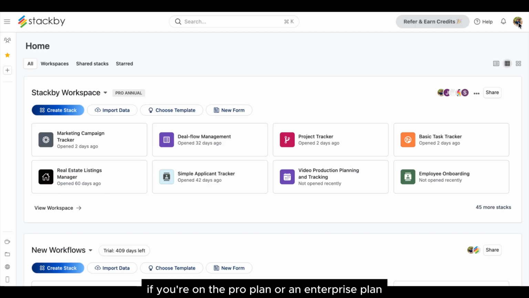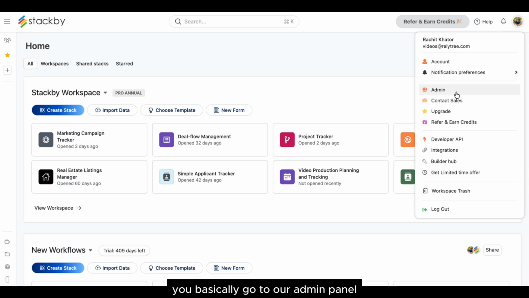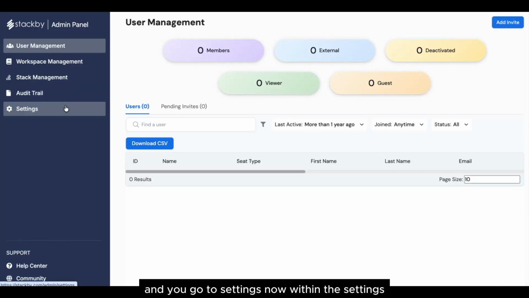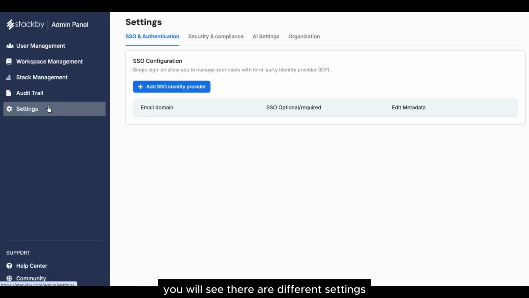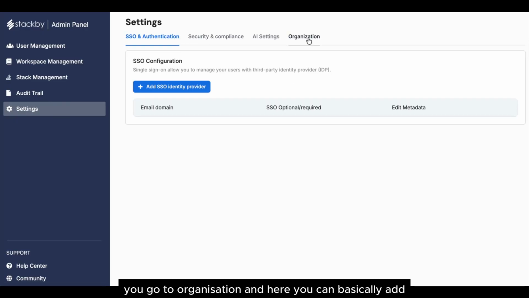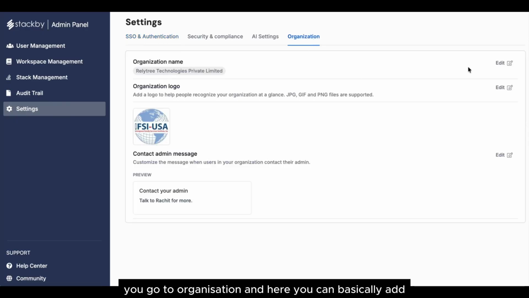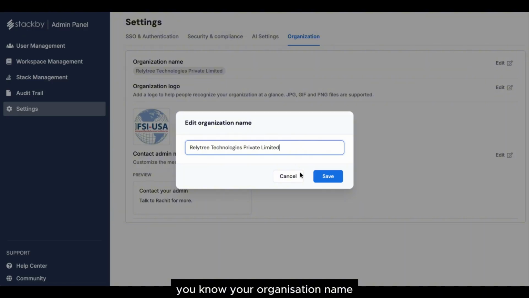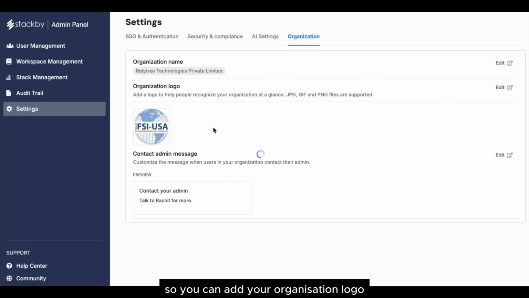If you're on the Pro plan or an Enterprise plan, you go to our admin panel and you go to settings. Now within the settings, you will see there are different settings here. You go to organization, and here you can add your organization name. You can add your organization logo, right? So I've already added it.